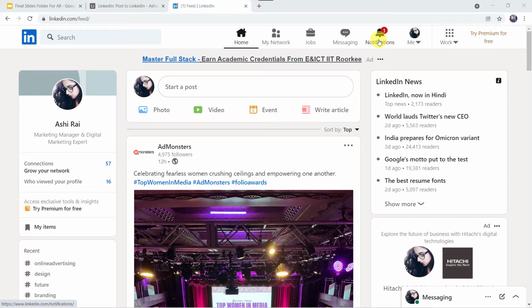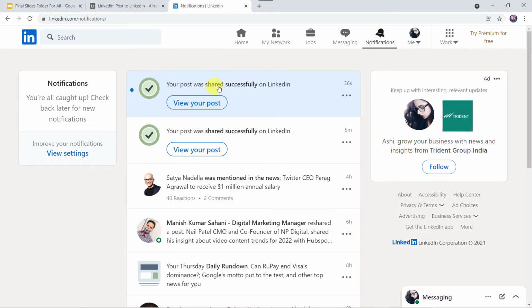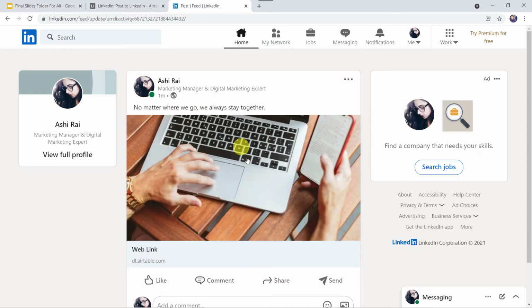And here we can find a new notification. Your post was shared successfully on LinkedIn. Let us check the post. And here we can find the post along with the content, that is the caption. No matter where we go, we always stay together.